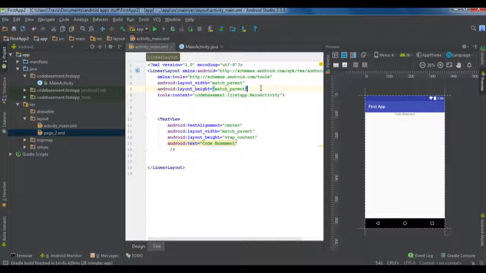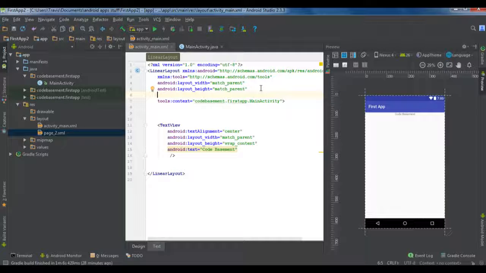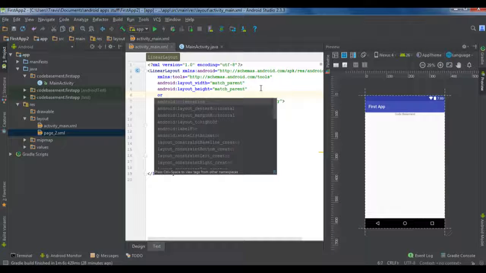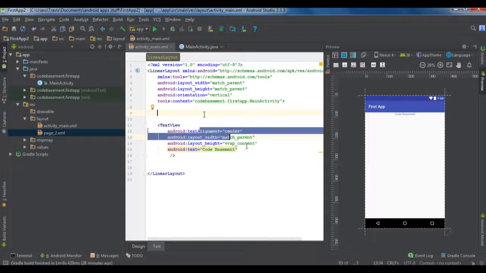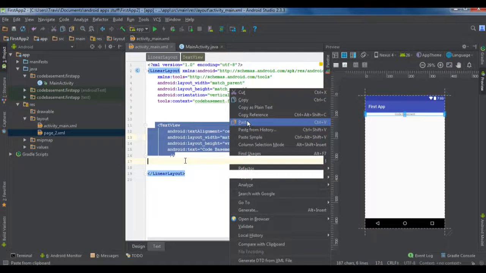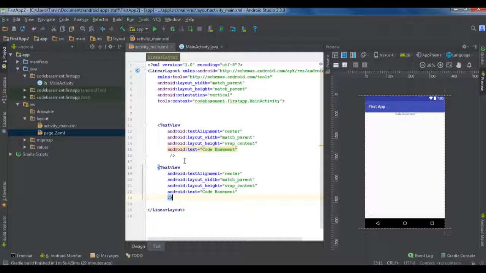Anyway, I would set an orientation. All you need to do is type the first letter or first two letters of what you want, and Android Studio automatically gives you options. So I want orientation, press enter, then we set it to vertical. Now I know that if I copy this text view and paste it below, I would get it below.